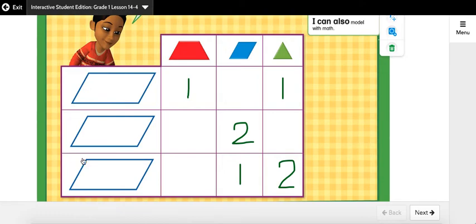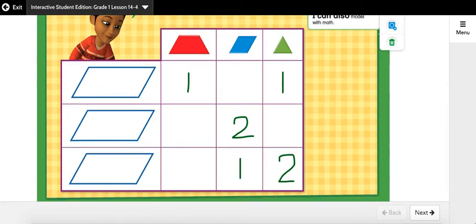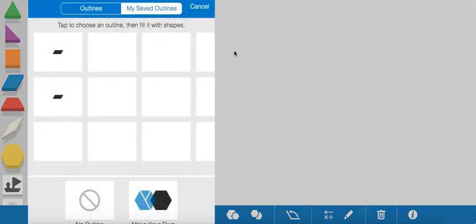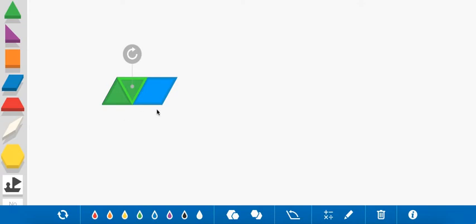Okay, do you have a fourth way of making this shape? I believe you do, right? So try it out, save this as an outline, and then you can use it repeatedly. And now we're going to try another one.